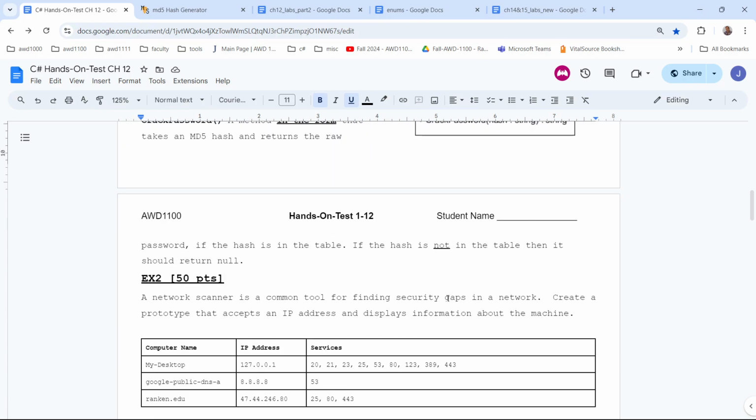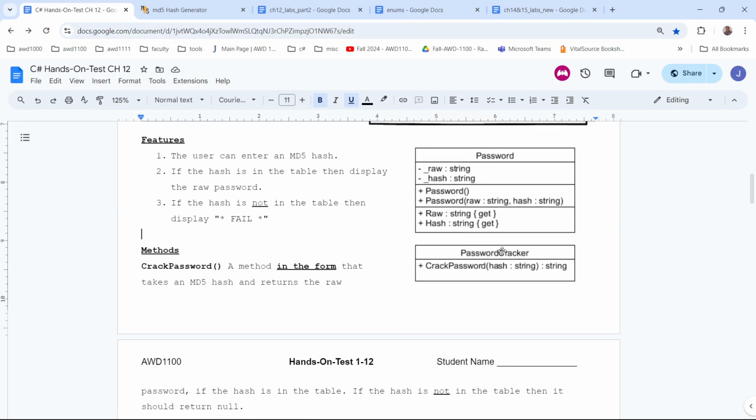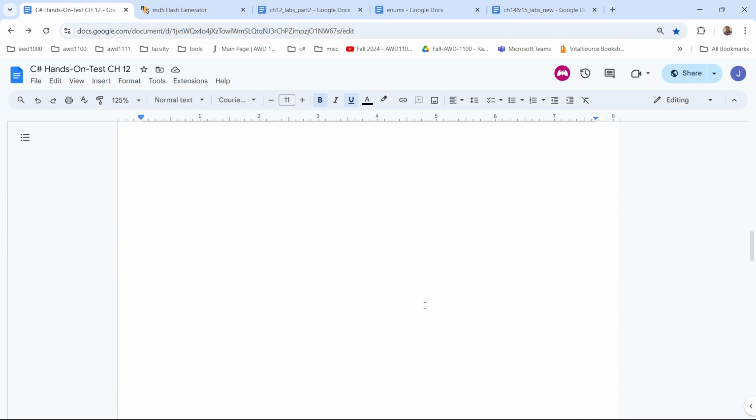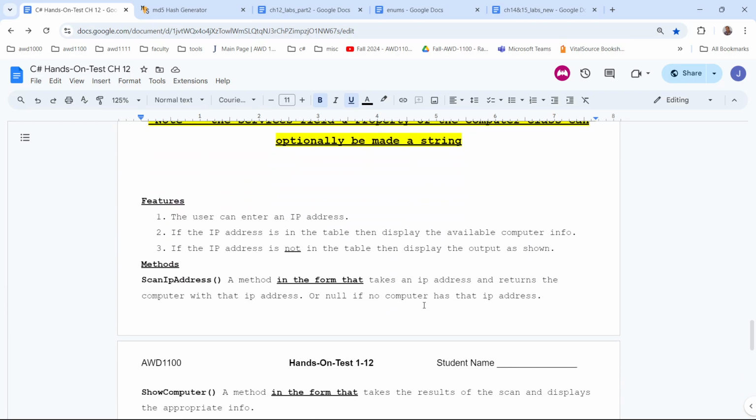Basically up here it's the same thing. Call your form, right? You can change the name of your form. A lot of times people call it lab 1, lab 2, or whatever. Change the name of your form to password cracker, right? And then here's your method, crack password. So that's that.